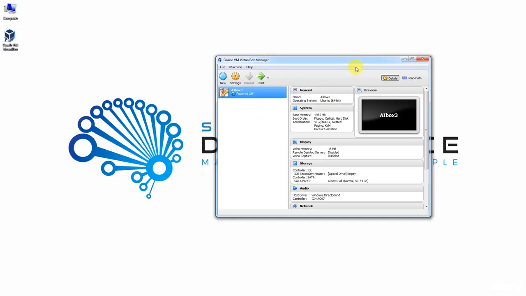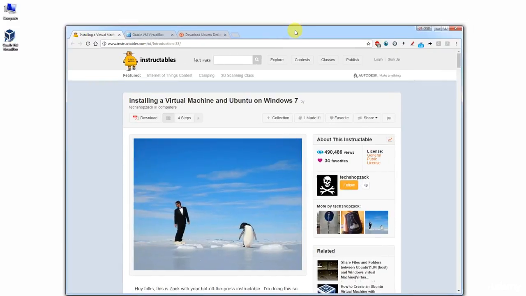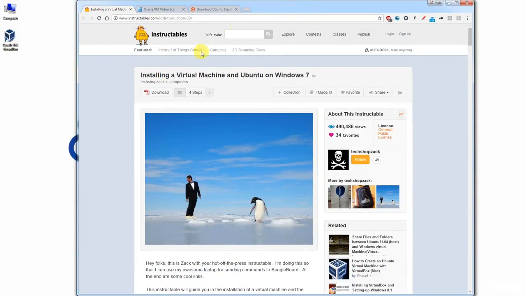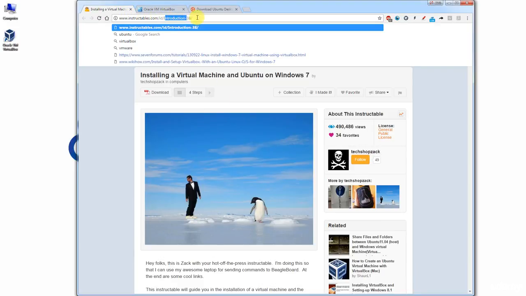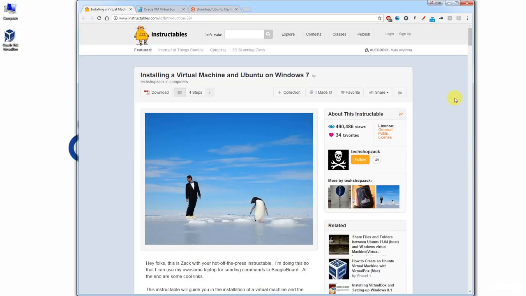All right, so first things first, we're going to start with an article. We're going to be following the instructions in this article. So if you need to bring this up on your own, if you need to follow these, go to instructables.com/id/introduction-38. It says Windows 7, but this should be fine for Windows 10 as well.